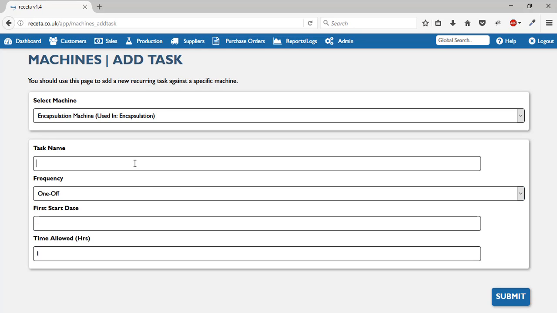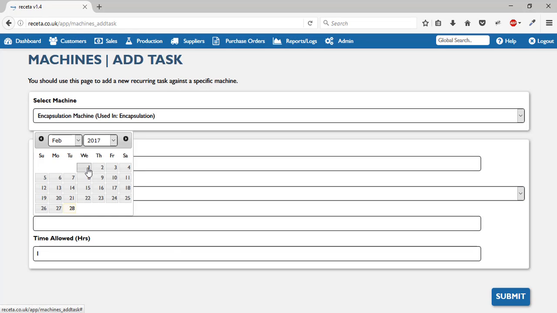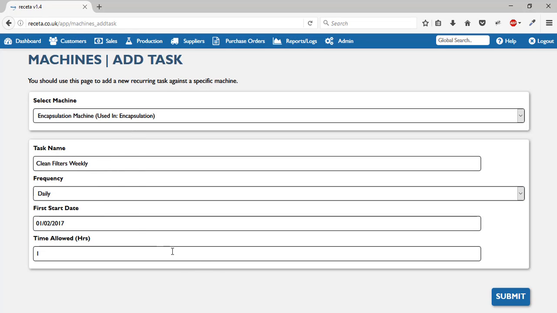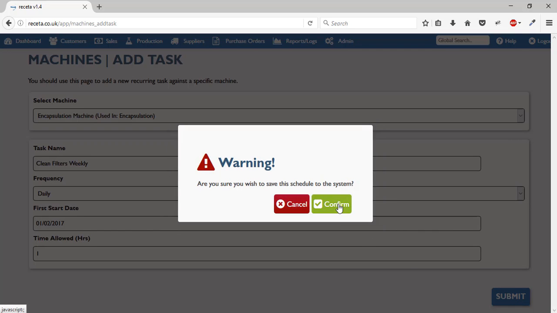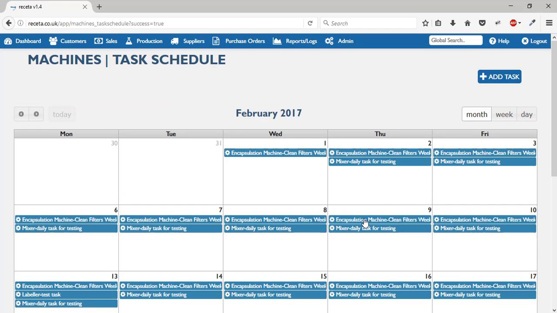So we are going to say that this is a clean filter. I can see I've already done clean filters weekly. We're going to say it's a daily. Start date, we're going to say we want to start it on the 1st of February. Time allowed, that's purely a field for us to know how long we are giving our staff in terms of hours, how long they're allowed to do it. Let's hit the submit button. It'll confirm if we want to do that. The page reloads and we can see now that our encapsulation job is added in on a daily basis.